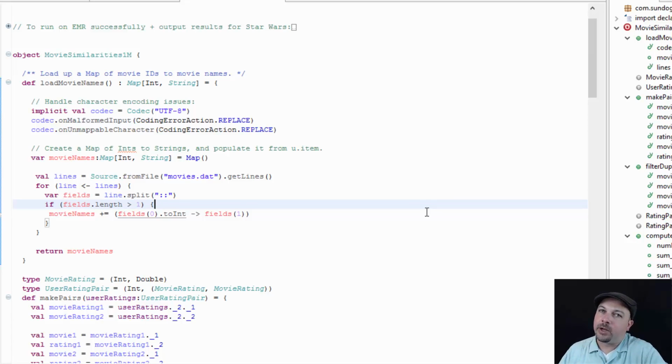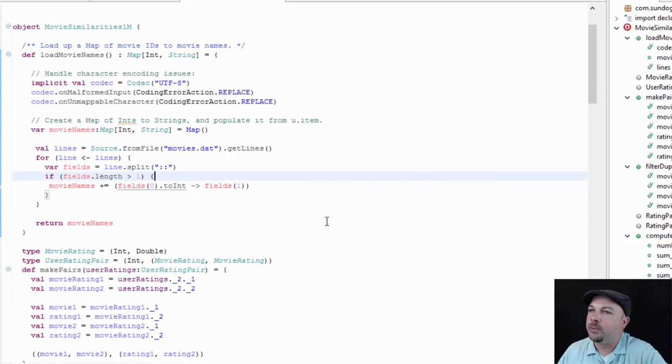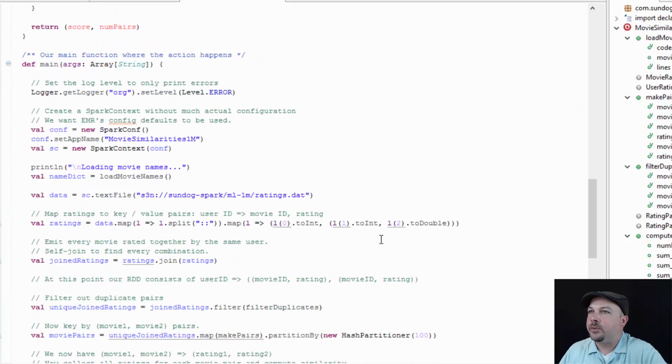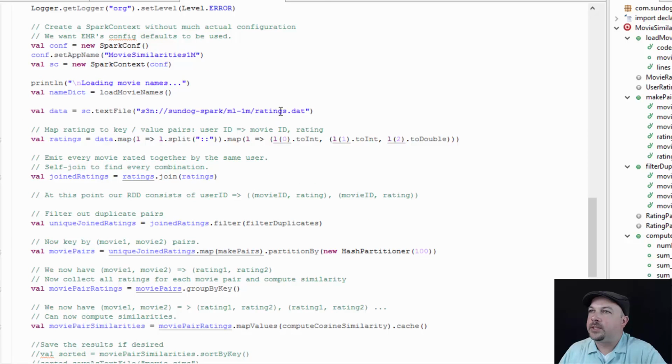Now, movies.dat is small enough that I can get away with that, but when we're dealing with a million ratings, you know, we're getting into big data here. Maybe we want to make sure that that's someplace distributed and more redundant. So if you scroll down a bit, you can see that we're also going to be loading the ratings.dat file from S3. So this S3N prefix says, instead of loading from a local file system, I'm going to go to Amazon's S3 service, which is a big distributed file store, and look for the Sundog Spark bucket and load the data from there.